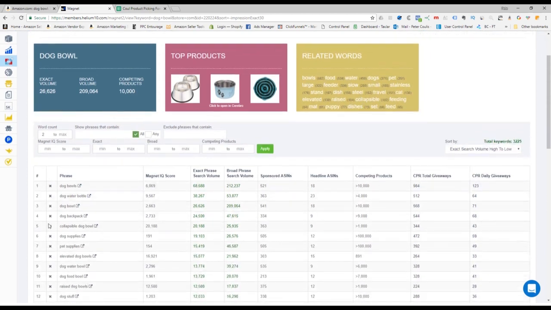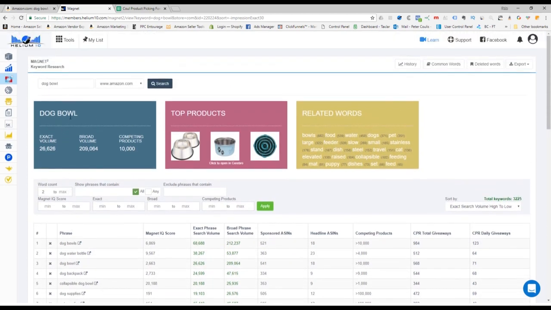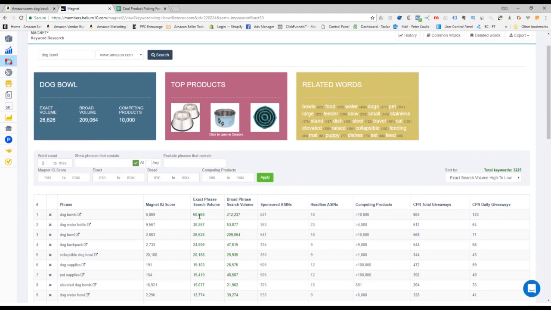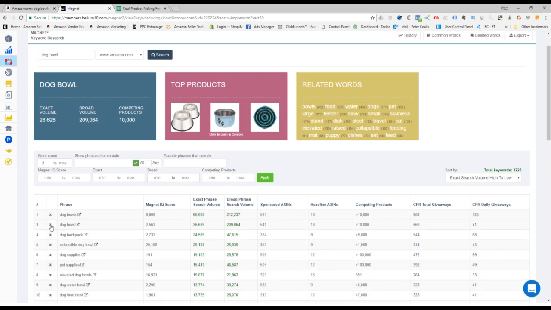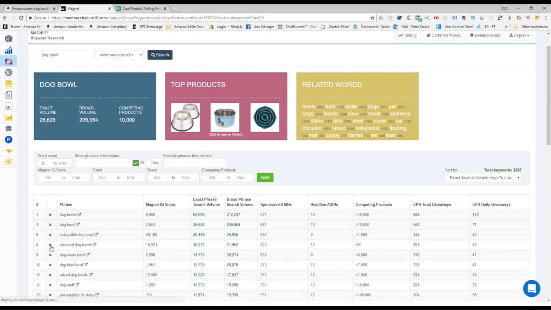So would you look at that? Our main keyword would actually be dog bowls, with a plural. 68,000 exact searches per month. Dog bowl only has 26,000. We'll X out dog water bottle. Remember, we can just X out anything that's not relevant. Dog backpack, collapsible dog bowl, dog supplies.